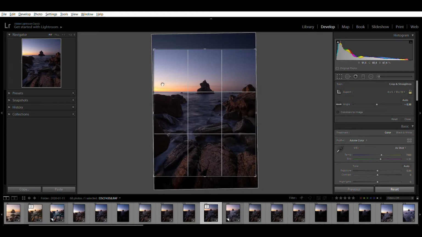I'll crop it here because first of all we are using the rule of thirds, so the first third is going to be sky, the second third is going to be from this rock to our main rock, and the third third is going to be this foreground.